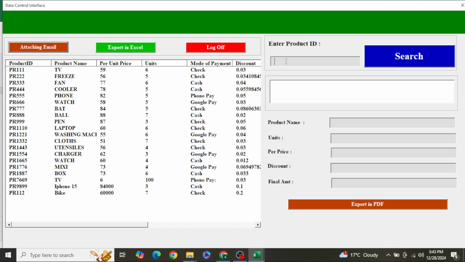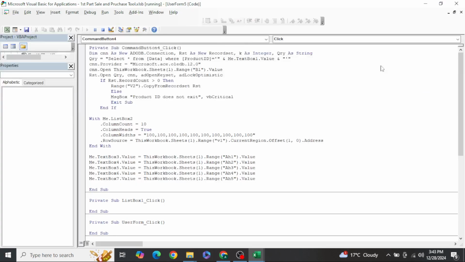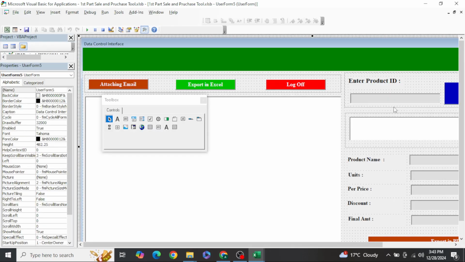If I search here PR 3 times 1, let's see if I'm really getting my data. Yes, I'm getting my data here. Okay, this is the discount, 0.3, right? And the final amount is this. It's not the discount amount which I got. So if you want the discount amount, simply change the reference. This is the discount amount. Now we are good to go.